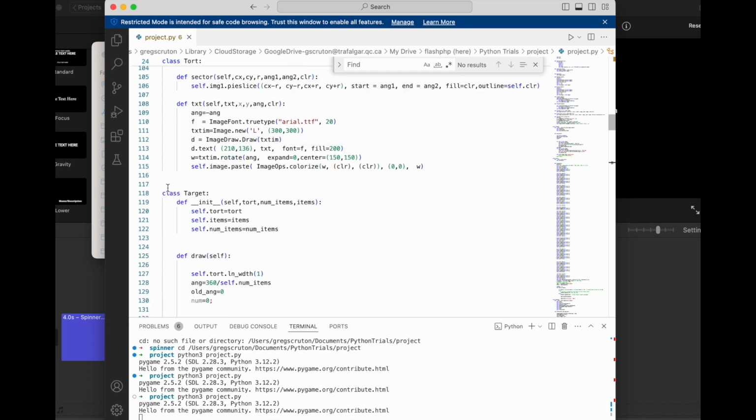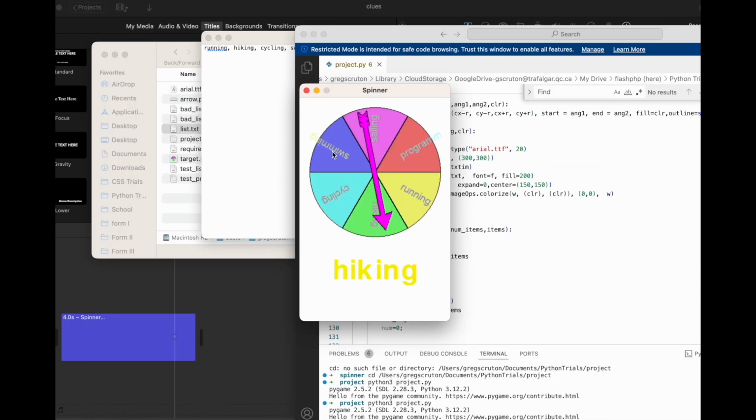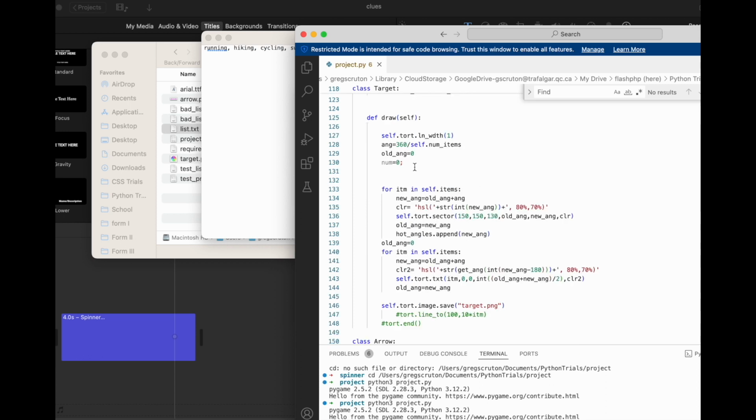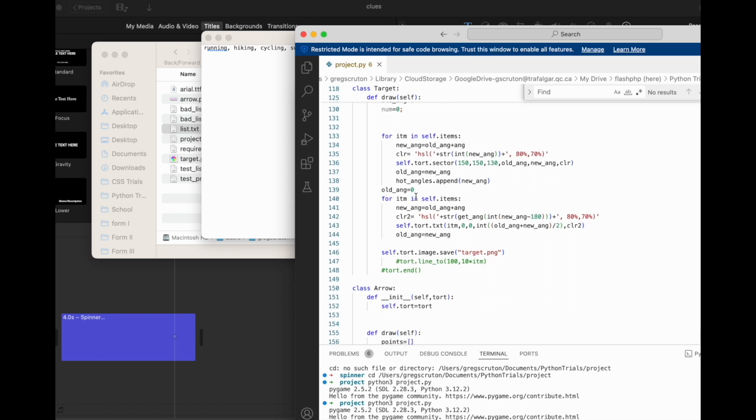I have another class called target. Target draws the background image, all of these sectors with the text inside them as a PNG. This is the initializer. You're sending it a copy of the tortoise, the number of items that you're going to draw and what those items are. The draw function using the tortoise draws all of the arcs, puts the text inside them. This is the part that draws all the arcs. This is the part that draws all the text. Then it will save the image as target.png.